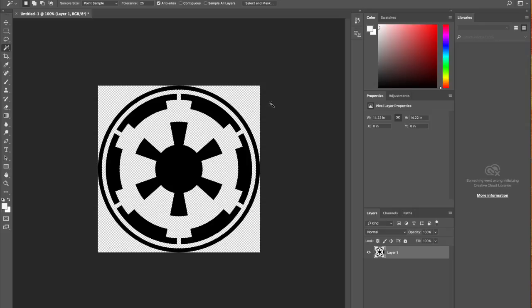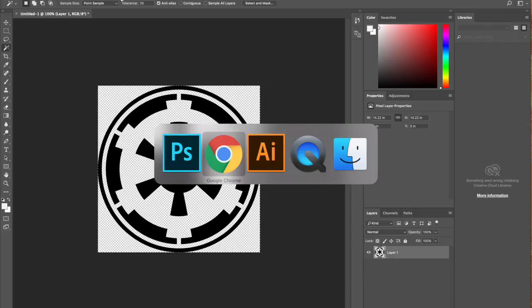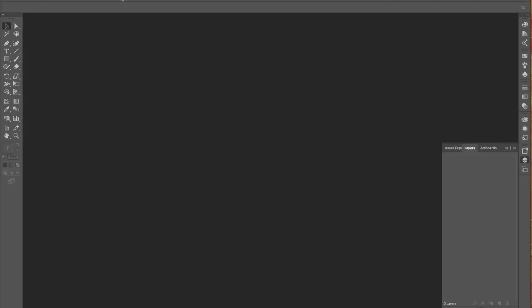Perfect. And now I'm going to go ahead and select all, which is either Command A or Control A. And then I'm going to do Control C to copy that right there. And now I'm going over to Illustrator.